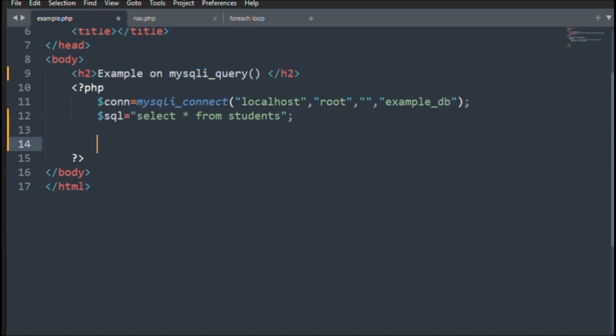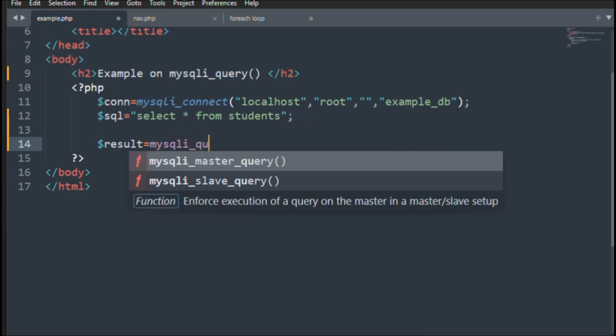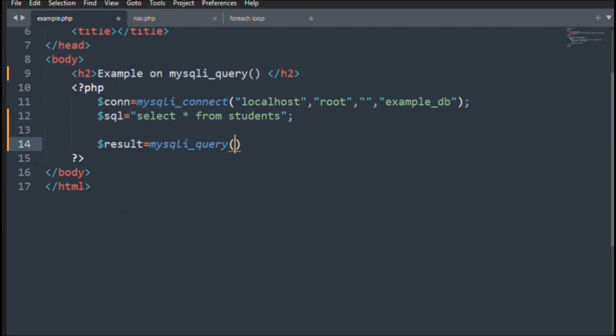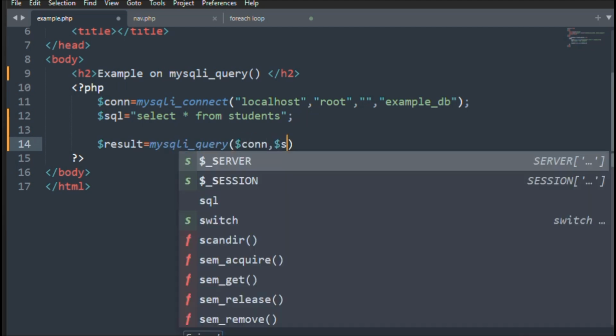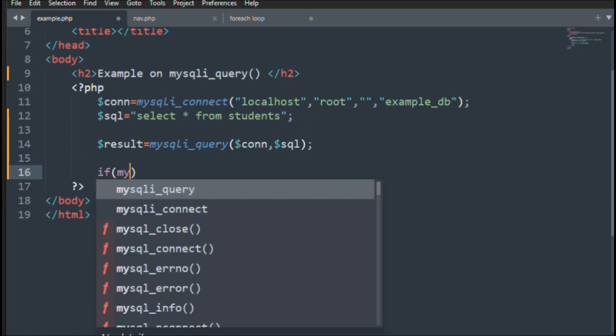I will remove this, and here I will declare one variable called result. Next, here I will give that query, the MySQLi query, and pass the parameters as our connection variable and the SQL query that selects all from students. Next, inside the if statement, I will give another function called MySQLi num rows.